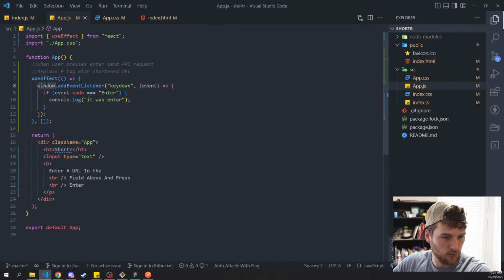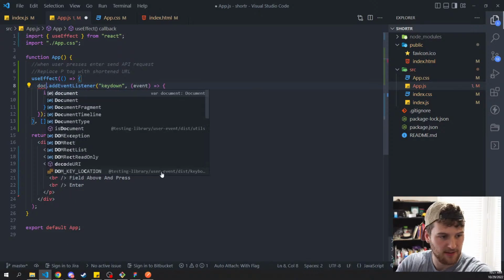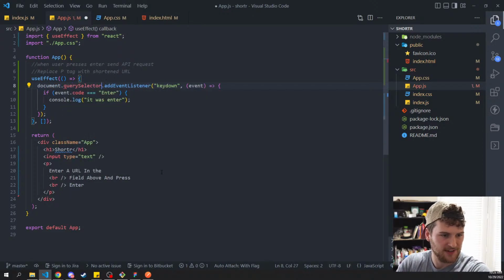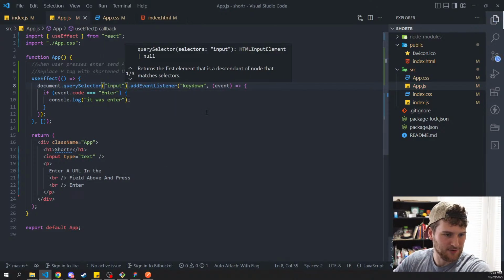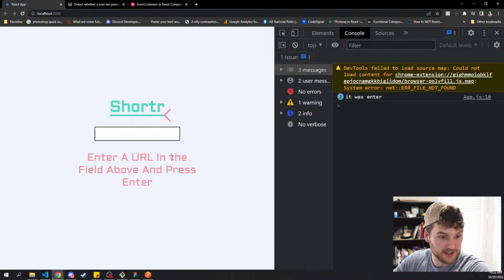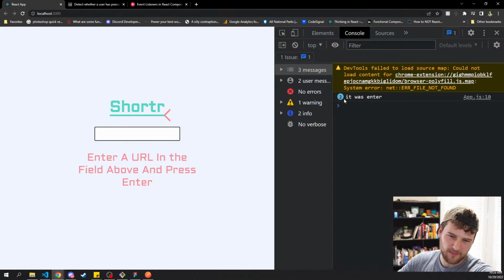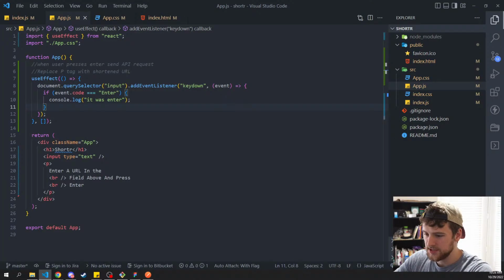Another thing, so it's window.addEventListener. We don't want it on the window actually, we want it on the input, right? So we don't want to use, like, document query selector is not the right way to do this in React, right? But input, we're gonna do it that way for now, just because that's the first thing that comes to my mind and the easiest way to do it. Boom. Okay, still twice. Interesting. Why is this getting ran twice?